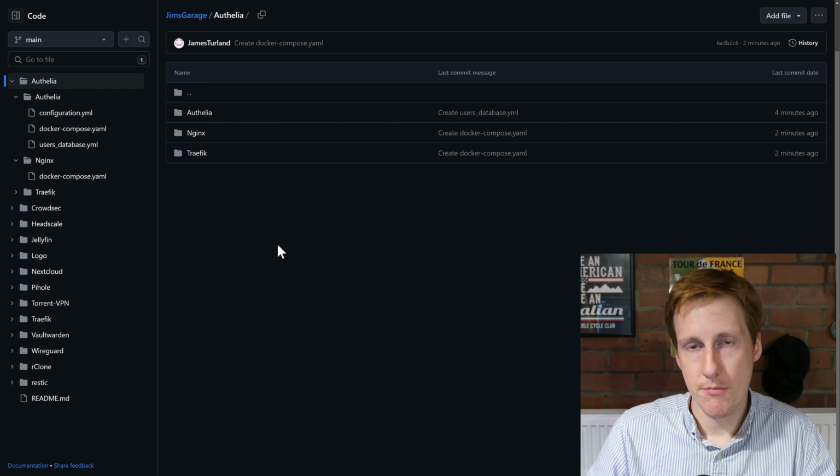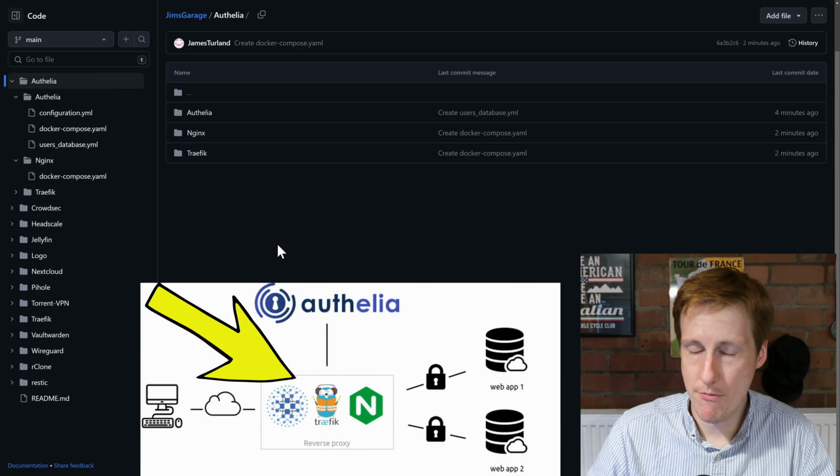So on my GitHub, I've got three folders. The first one is Authelia, which is the container that we want to deploy and the new service that we want to put into our home lab. But in order for Authelia to work, we need to make a change to Traefik. Now, that's just one line, I promise you. So don't worry, and I'll show you that in a moment.